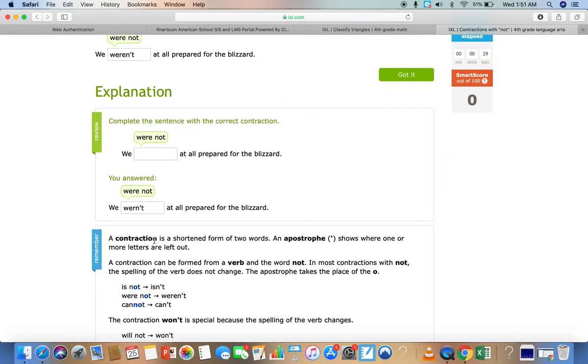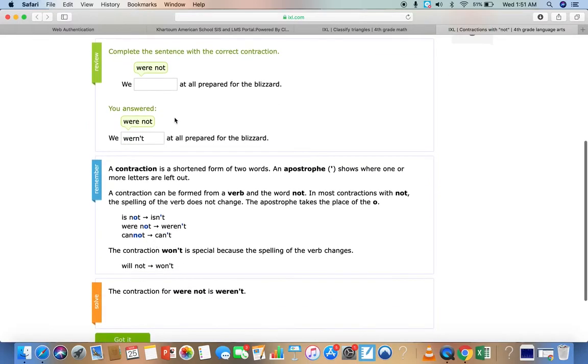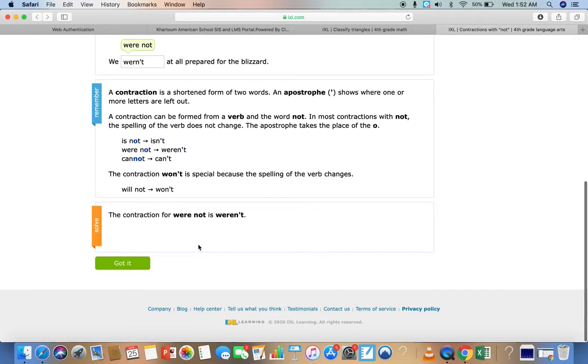Now, what I wanted to show you is if you get it wrong, it will help you. Is not, isn't, were not, weren't, cannot, can't. You can see how can, no, they omitted that and they added the apostrophe. All right. Okay. Once you finish that, you're done.